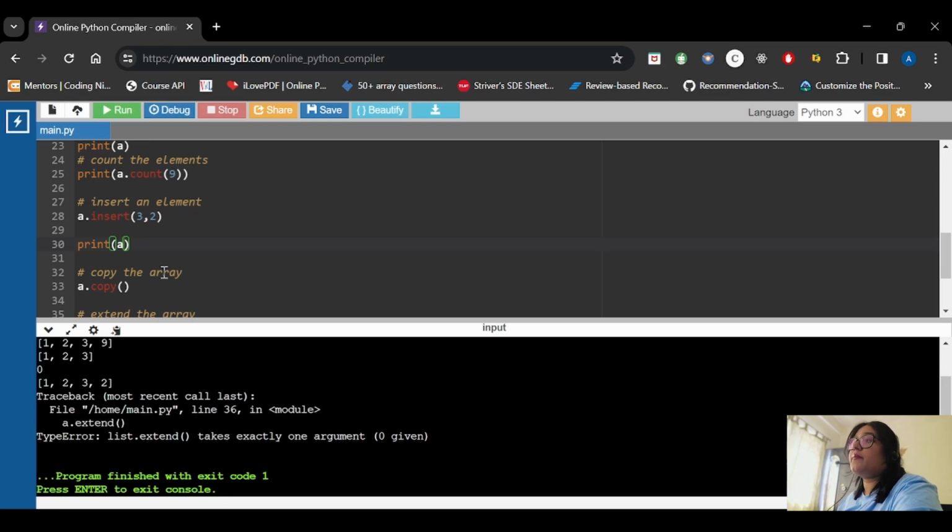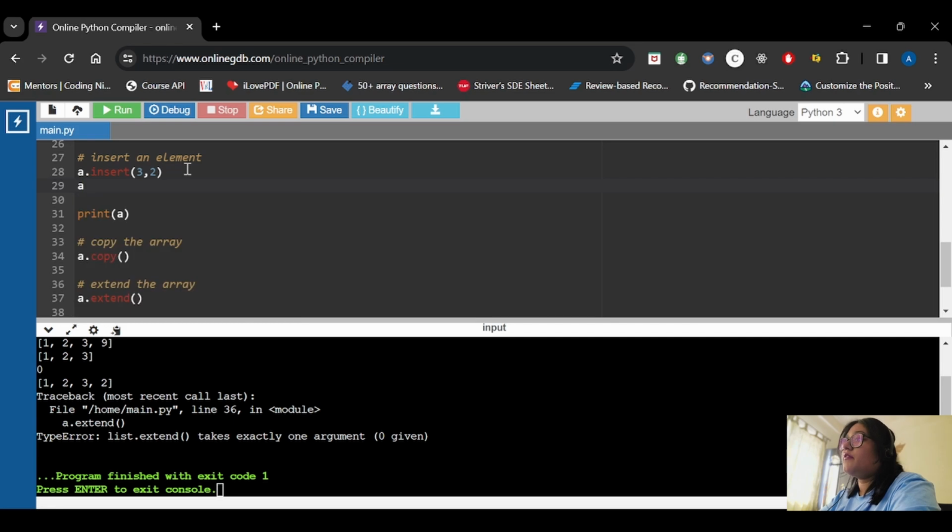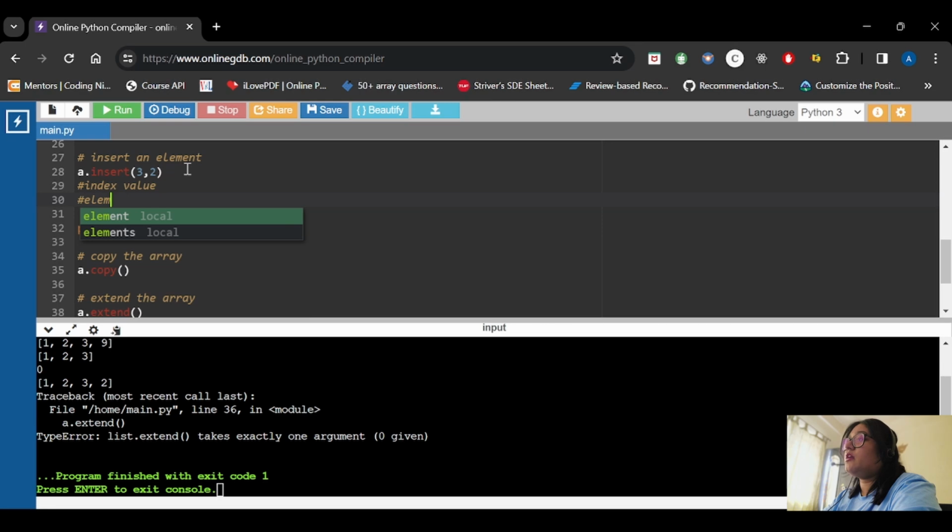So what is happening now? We have this is the index that we want to, okay. So how does this work? We have insert, okay? So the first parameter that it is taking is the index value, and the element that you will be inserting will be in the second parameter, okay?